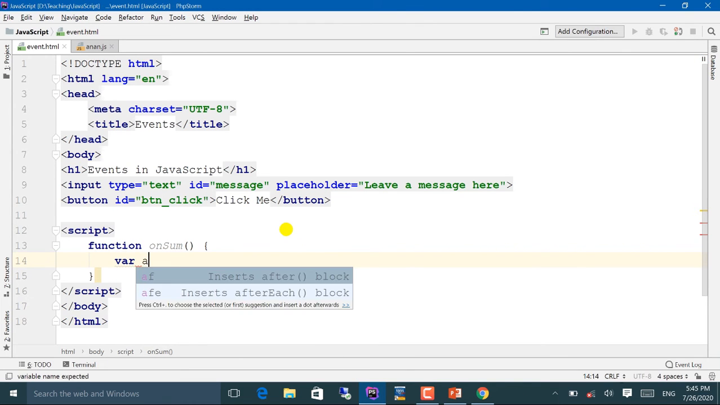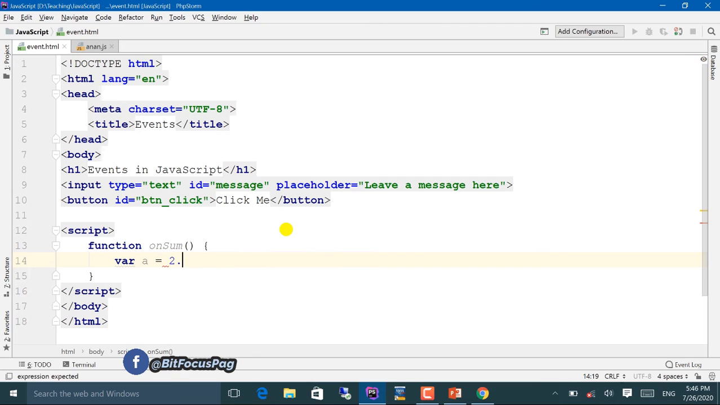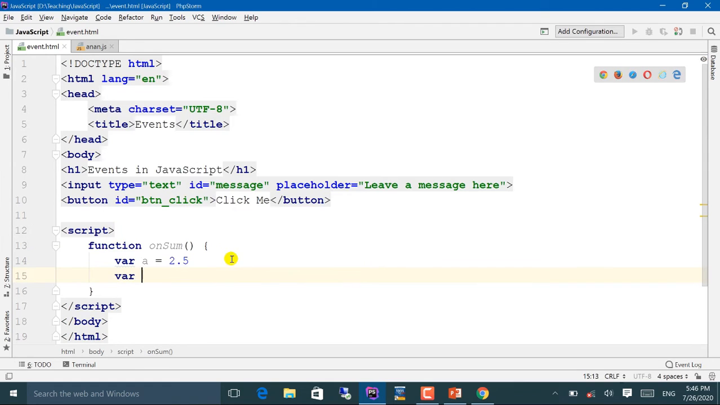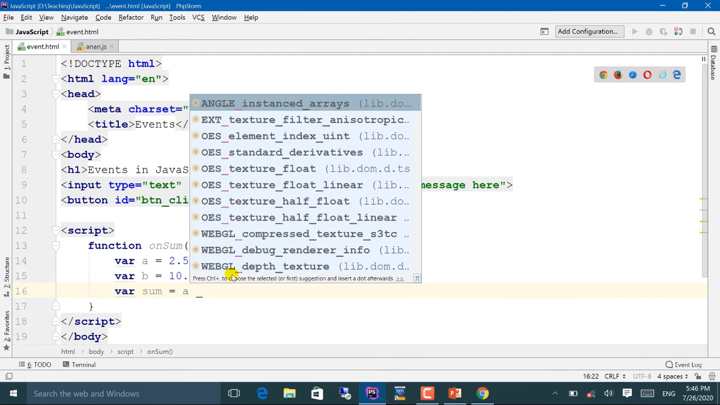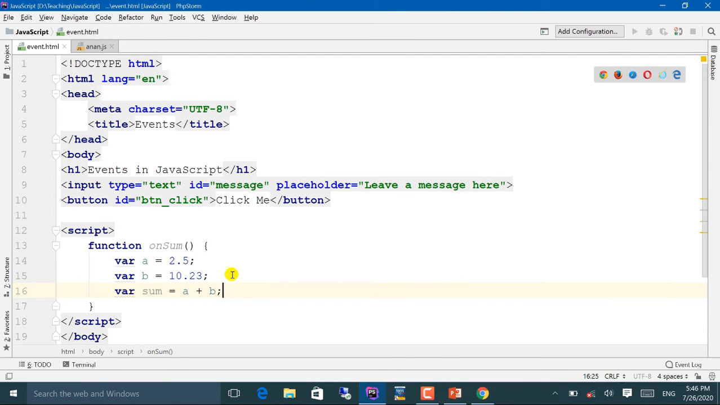So var a, for example, a is 2.5, so it is a variable. Var b, for example, 10.23. These are double or floating point numbers. So we have declared our variables. Now we want to sum a plus b. So we have added two numbers, and now we want to show the result in an alert or a pop-up message.